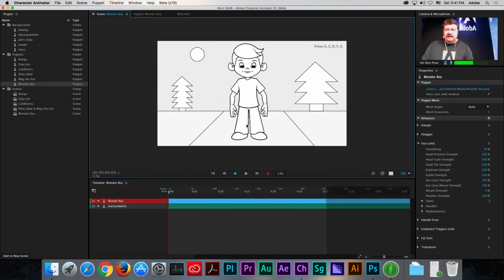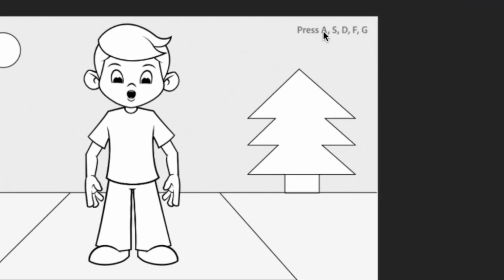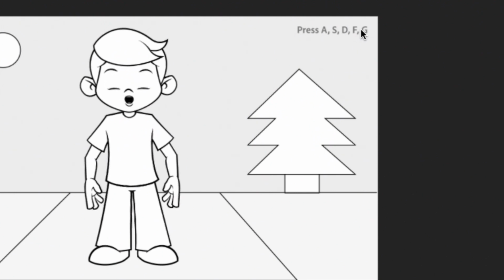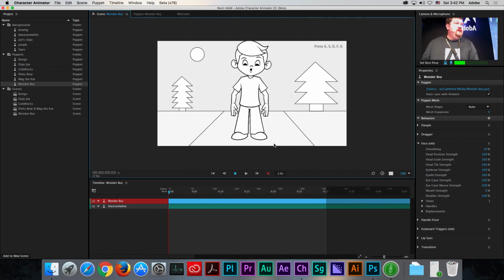Now, this particular puppet, you'll notice, if I press certain keys, here I have a walk cycle, and we've actually put the instructions for this character listed right up here in the top. So A, S, D, F, and G are all different keystrokes to fire off different preset animations. So if I press the G key, stop. I want you to use all of this in Character Animator. I can actually go through and have all of those programmed and fire them off using the keyboard.